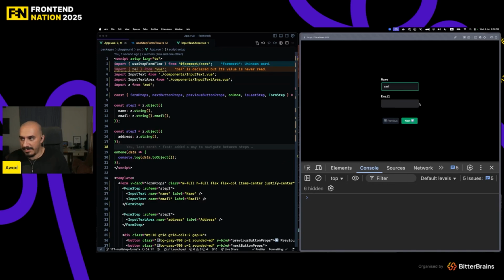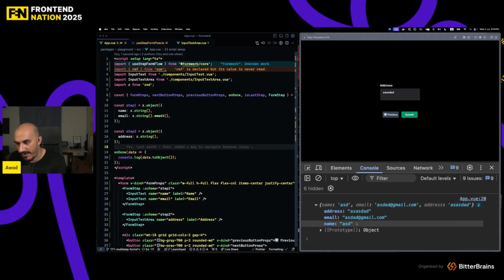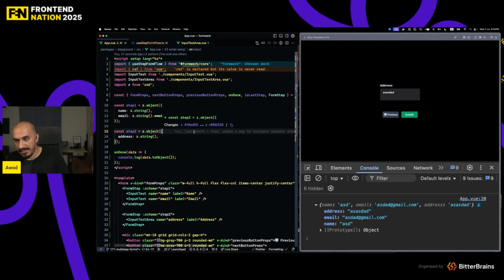So let's try this form again. And now we are at the last step. Again, I can go back, I can go forth, and it will fill the values for you depending on the values that it had before. So all of the state management, everything is done for you. Don't have to think about it. And once I click submit, notice that we have them right here. This is what Formwerk does, basically.